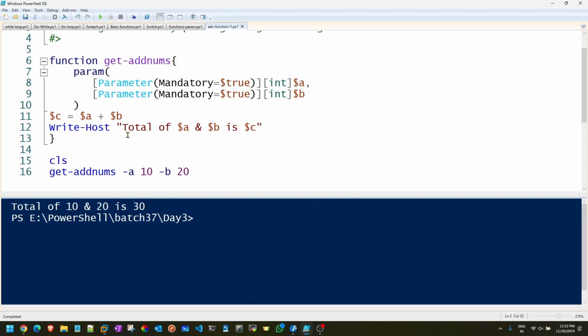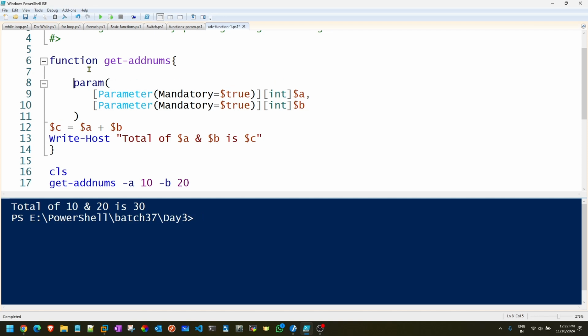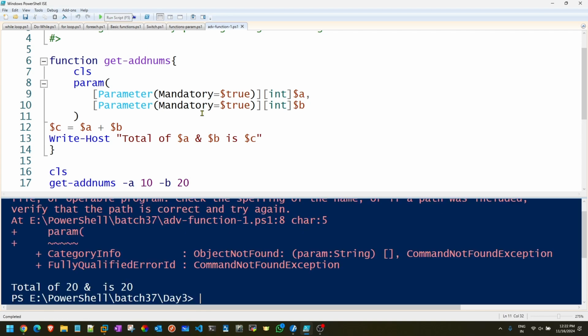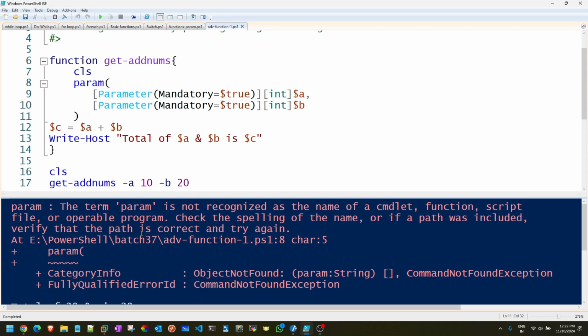No problem at all. But the moment I write anything like CLS, basically that's my habit of writing CLS every time, I just wrote this. Can you see the param color got changed? That is number one. Even if you now run it, see what it says: the term param is not recognized as a command. Got the meaning of it? So there you cannot write anything.